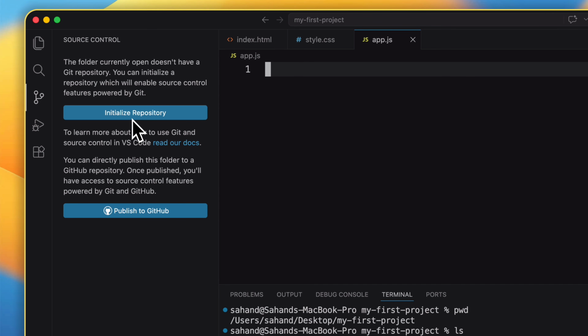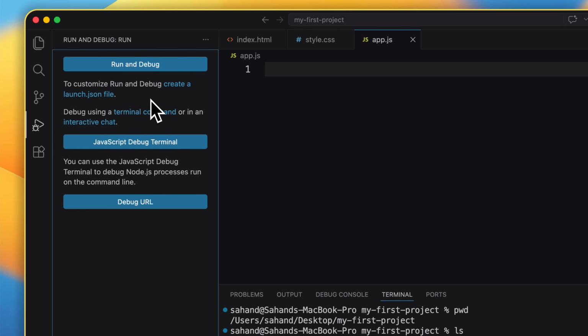If a project is already using Git, this same area will show you all the files that have changed. Git is a massive topic that could be its own tutorial, so for now, I'm just showing you where it lives within VS Code. The other feature I want to cover is debugging. I'll click on Run and Debug in the side menu.